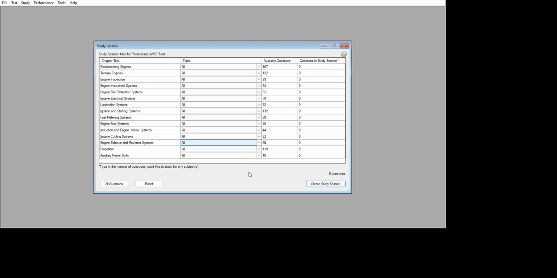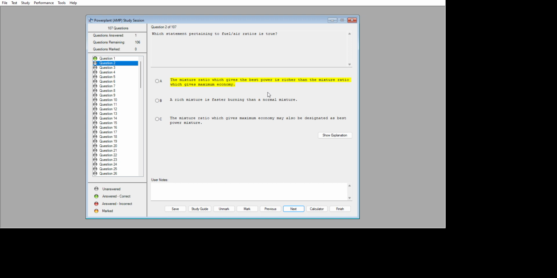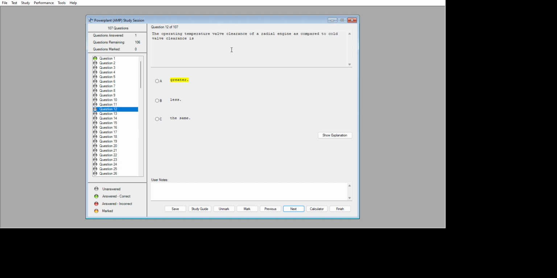Let's go on to reciprocating. Let's do our first 10, 20. If the engine operates at a low oil pressure and a high oil temperature, the problem may be caused by a leaking oil dilution valve.